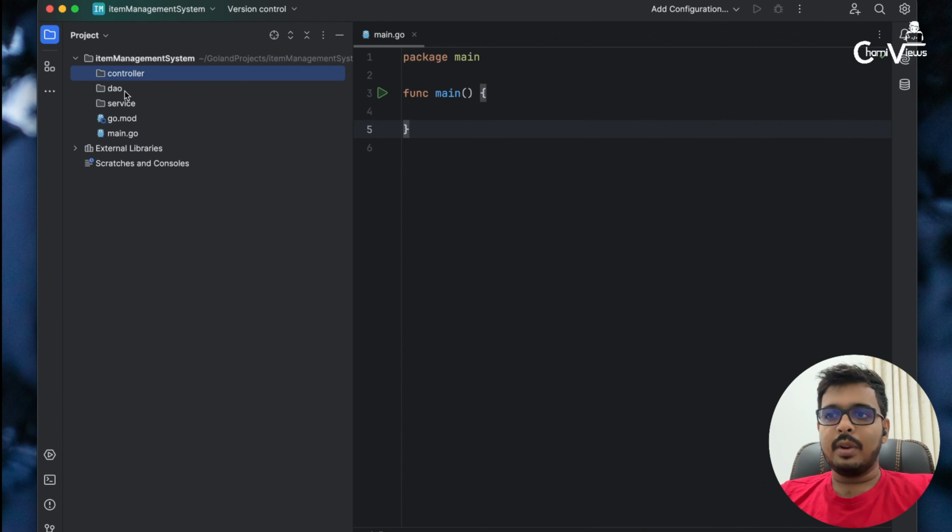Here, we are going to build this simple system. We are storing the data in memory, using a main slice. This is the folder structure. I will add more folders here when we are implementing the system.